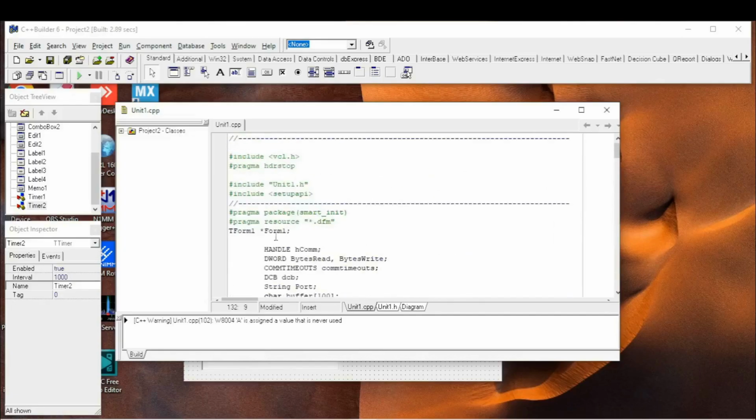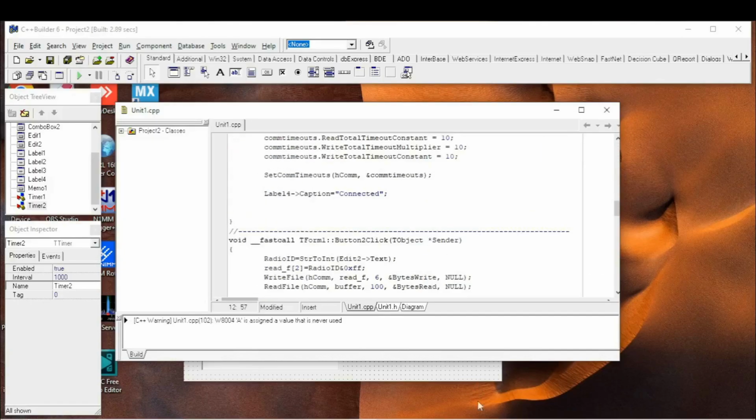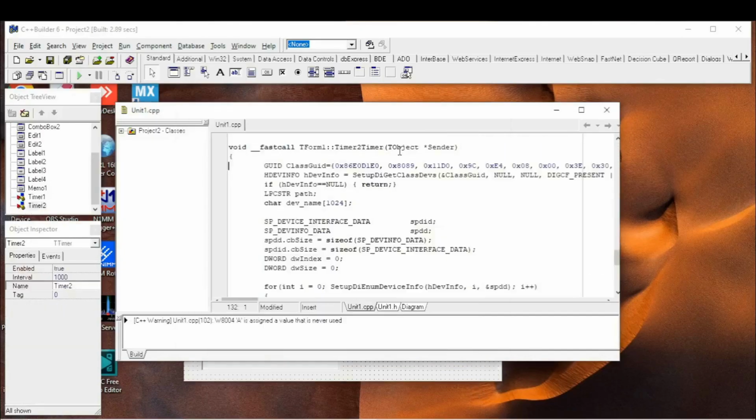It's just a simple Win API function to check available ports. We need to include it here. So now we're going to include Win API on the top. It means we add an external library.